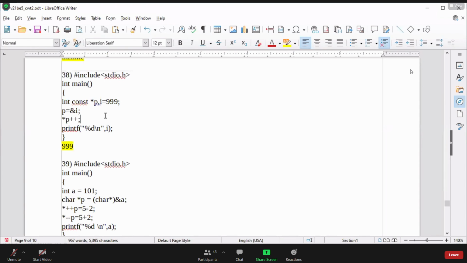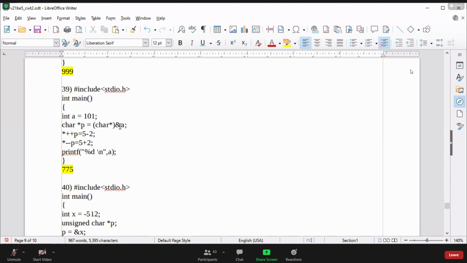But here, what we are trying to change is the address of the pointer. *p++ uses unary operators. According to their associativity, right to left, p is going to increment, so the address of the pointer is going to increment, and that is valid. So there is no error, and the answer becomes the value of variable i, which is 999.